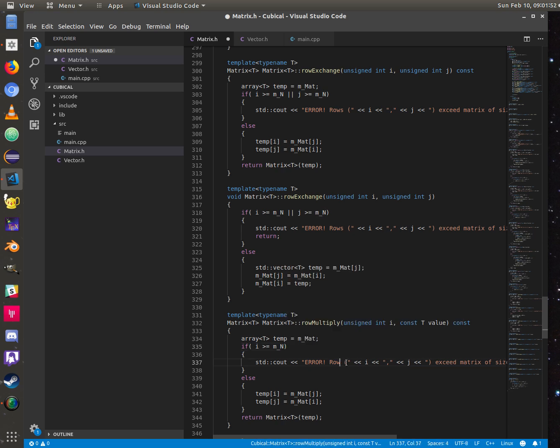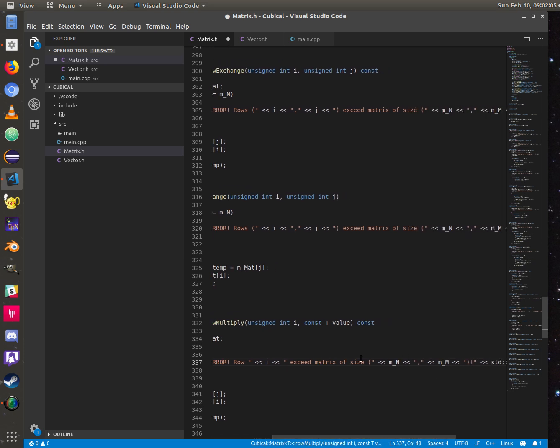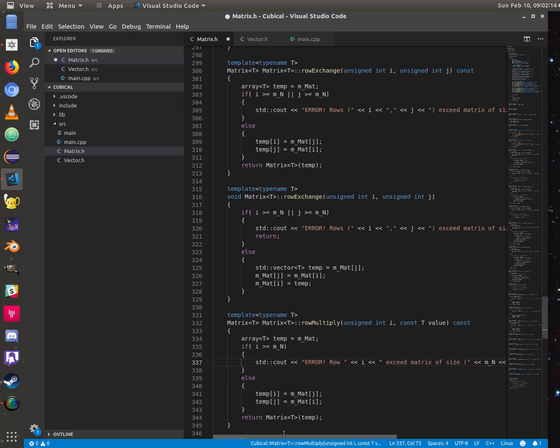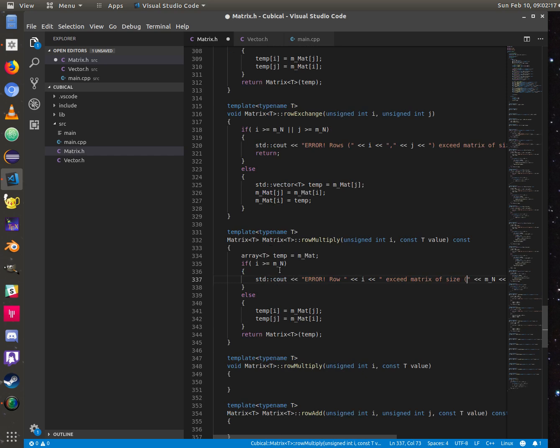And say row I exceeds matrix of, I'll leave it. Yeah, I'll leave it like that. Okay. So in this one, we're just multiplying by a value all the entries in a particular row.